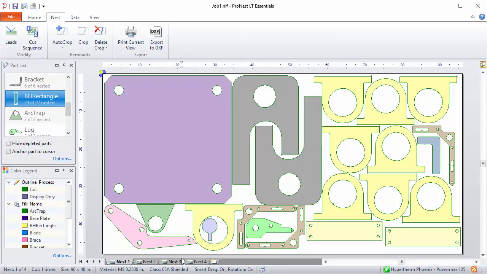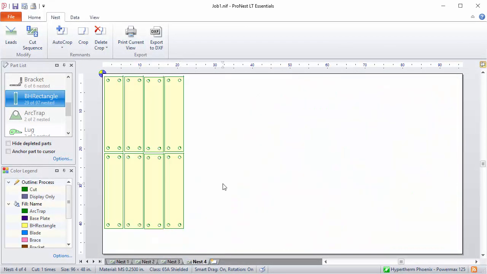Another option we have is called crop. So you might have a nest where a lot of the plate is empty and you want to save this for use later on. So I can add a cut line here that will crop off the usable portion of this nest and then create a remnant that I can nest on later.